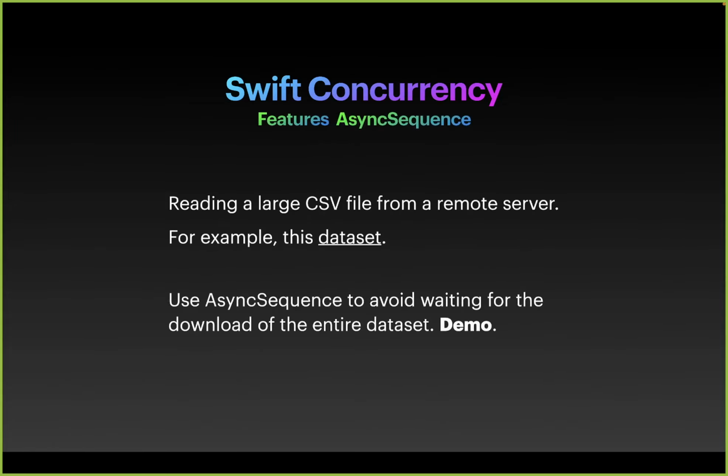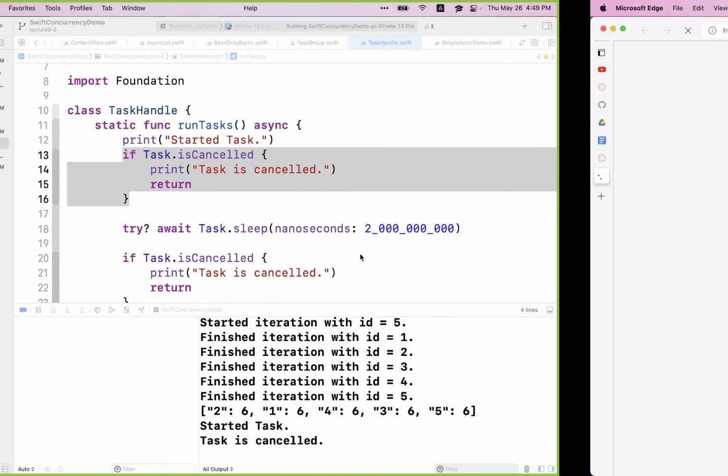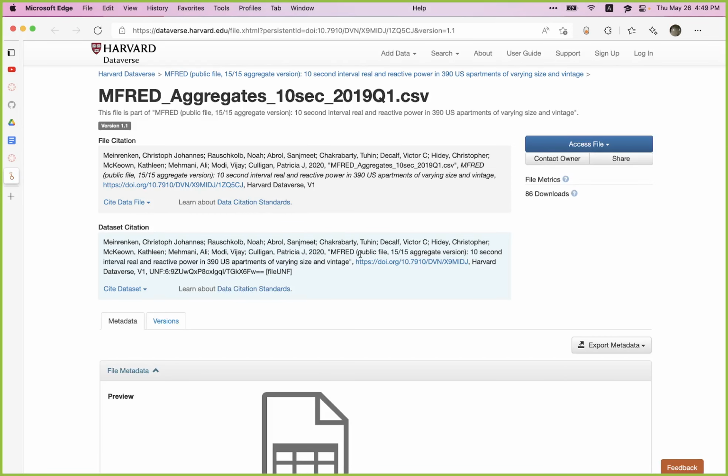Now let's take a look at another example. Imagine in this case we want to read a large CSV file from a remote server. Are you familiar with the CSV file? It stands for comma separated value. For example, this data set, I just randomly searched online and found this one.